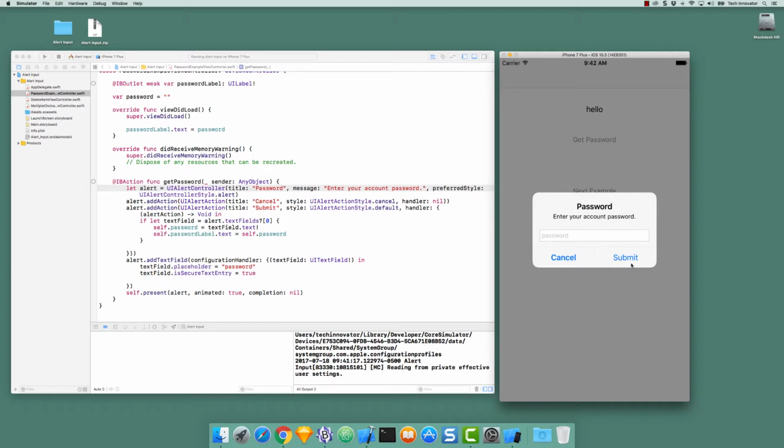Then we have a cancel button and a submit button. Those are added to the alert using the addAction method. The addAction takes a UIAlertAction, and I construct an instance here of UIAlertAction, in the first case with the title of cancel and a style of UIAlertAction.Style.cancel. And by setting it to this cancel style, this is what caused this to be bolded. And then submit, but it has a UIAlertAction style of default, so it's not bolded.